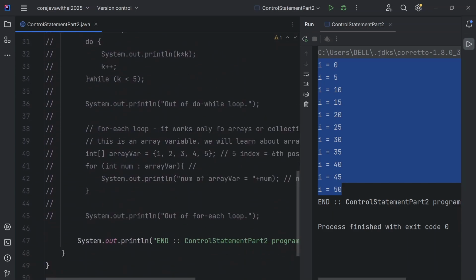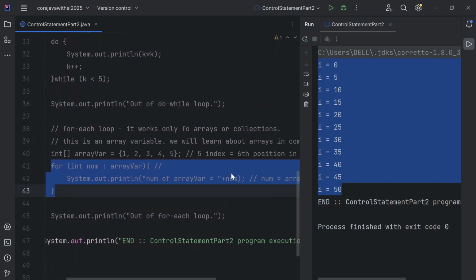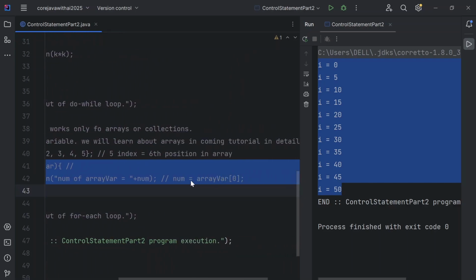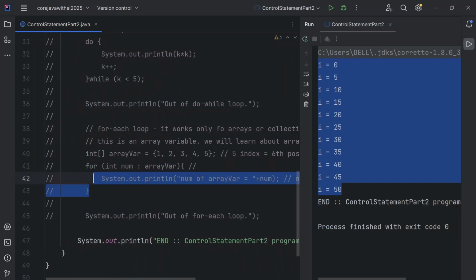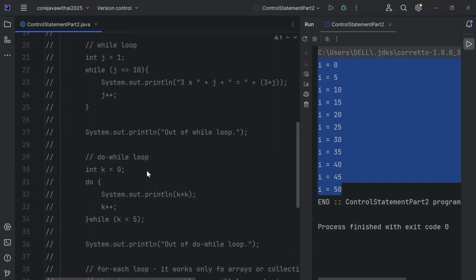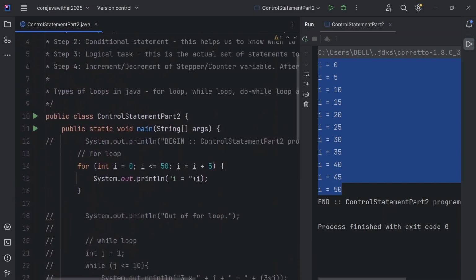But only for the for-each loop we don't have any control on the stepper. It will always implicitly, or internally, do the increment by 1. So for this we always have repetition by 1 step only. But for while, do while, and for loop we can control the stepper count.